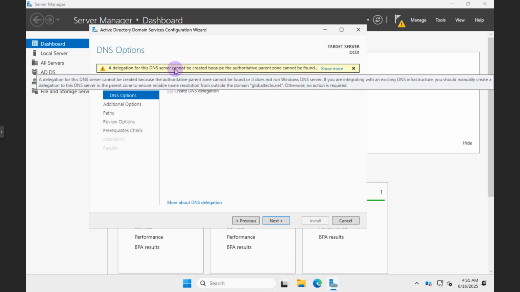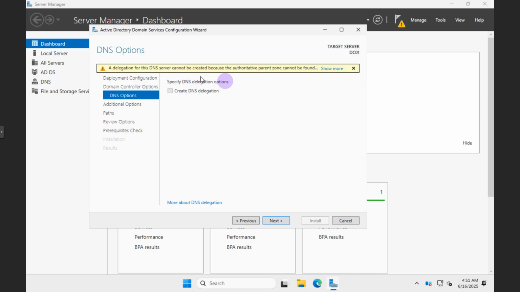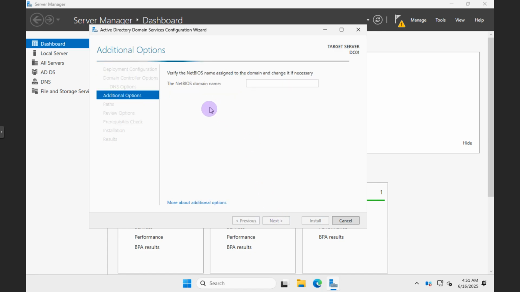Delegation for this DNS server error. Do not worry about this. It's just basically stating that it can't find the DNS to match this. So for the first time, you'll see that error. It's not a big deal.